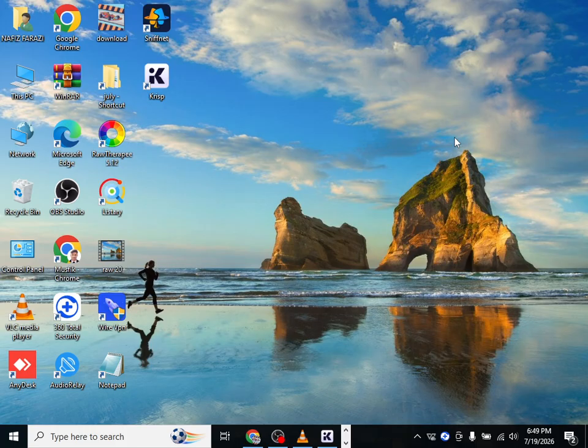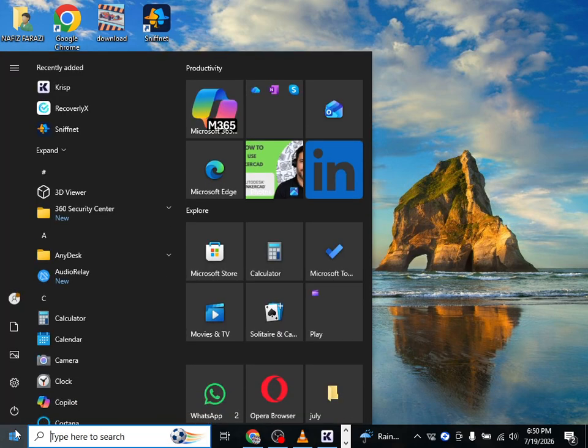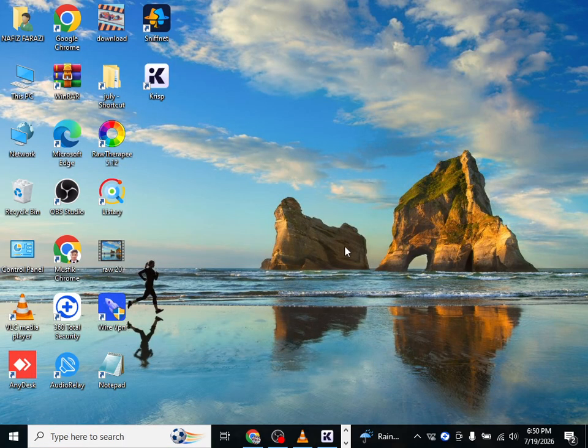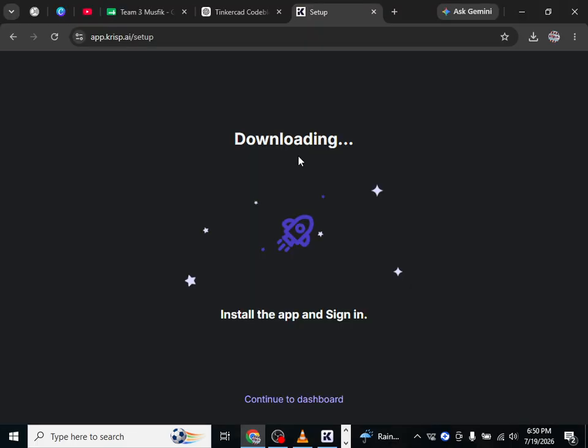Let's get started. First, make sure your computer meets the minimum system requirements for the latest version of Krisp AI. Also, verify that you're downloading the installer from the official Krisp website to avoid corrupted or outdated installation files.